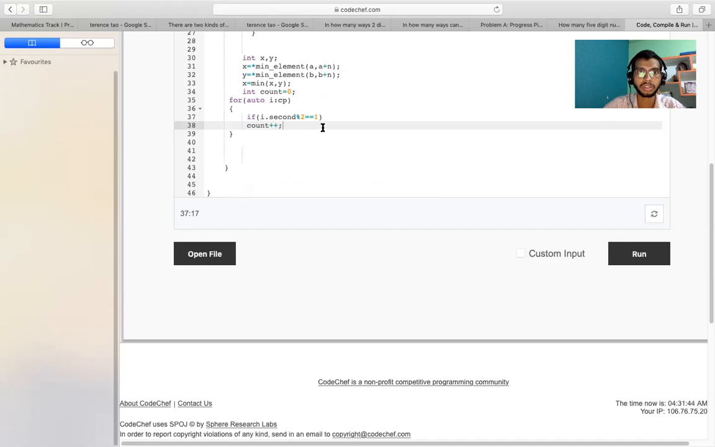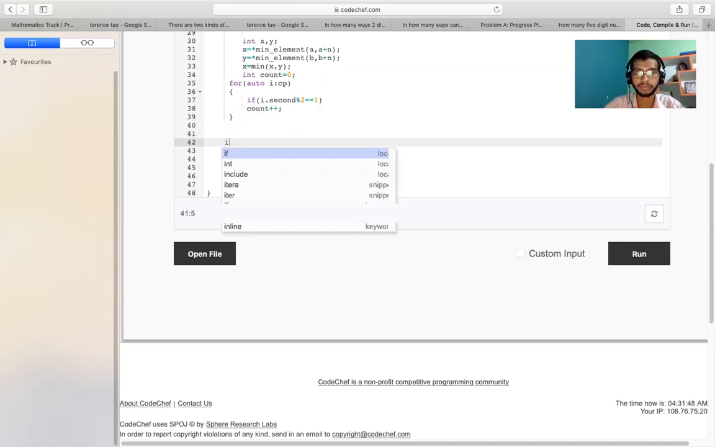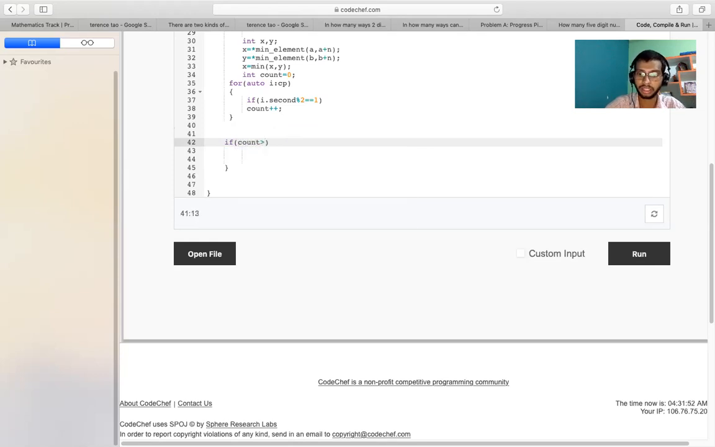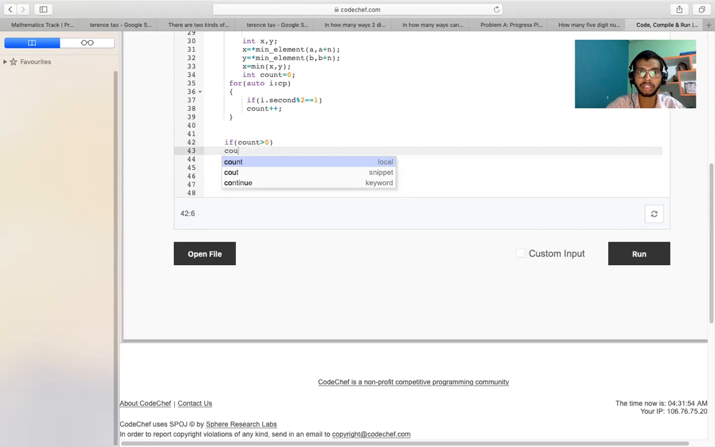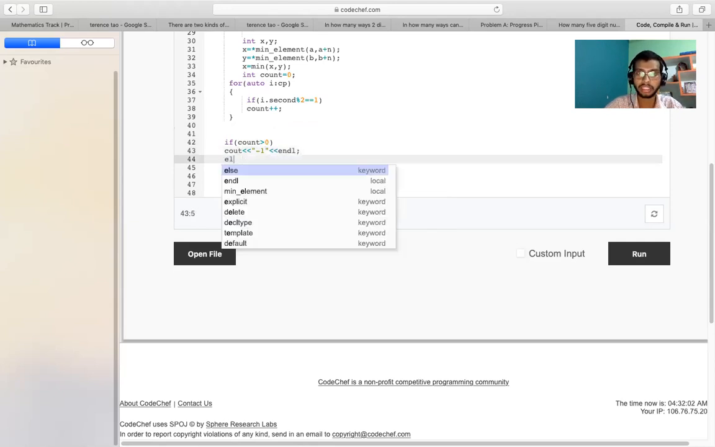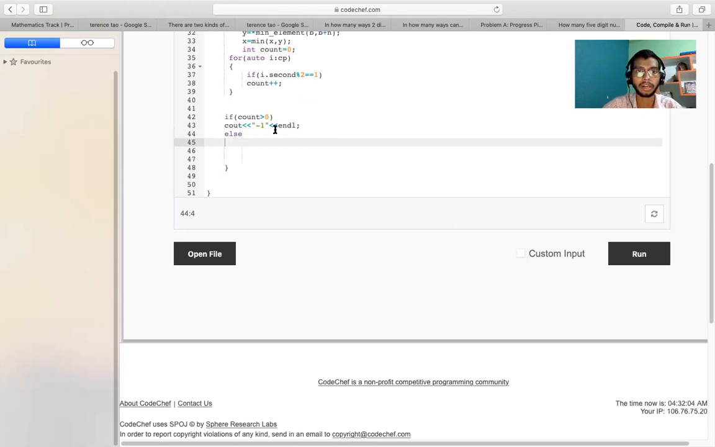Okay, so here I just make one condition. If count is greater than 0, then I'll simply return -1. Why -1? Because I'll not be able to make the arrays identical. In case of else, I'll have to do the rest of the part.